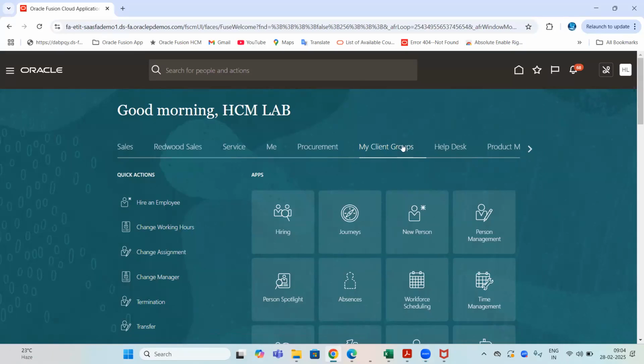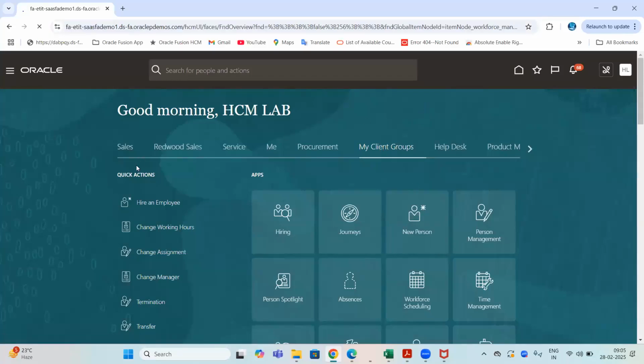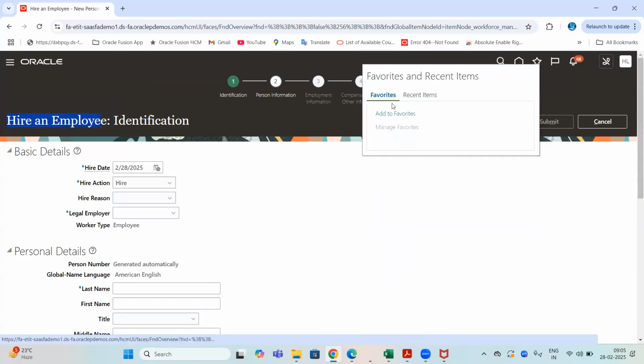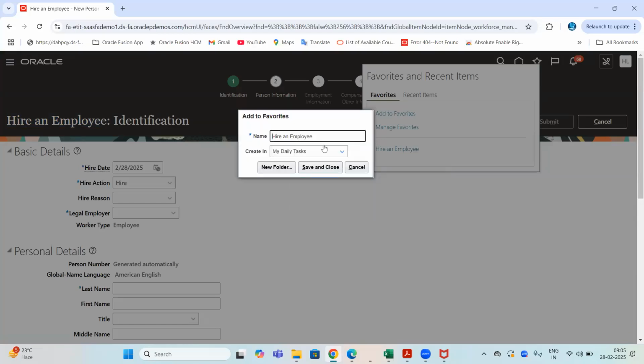For example, I have an employee who is working as an HR recruit, HR associate or something in the company. Every day he will come to my client group, new person, and he will perform this hiring transaction every day. So he can be on the screen of that transaction, go to favorites button, come to favorites, and he can click on add to favorites. Here he can click a new folder and create his folder, something like my daily tasks. Something like a folder I'm creating here. Under this folder, I'm adding this hire an employee task, save and close.